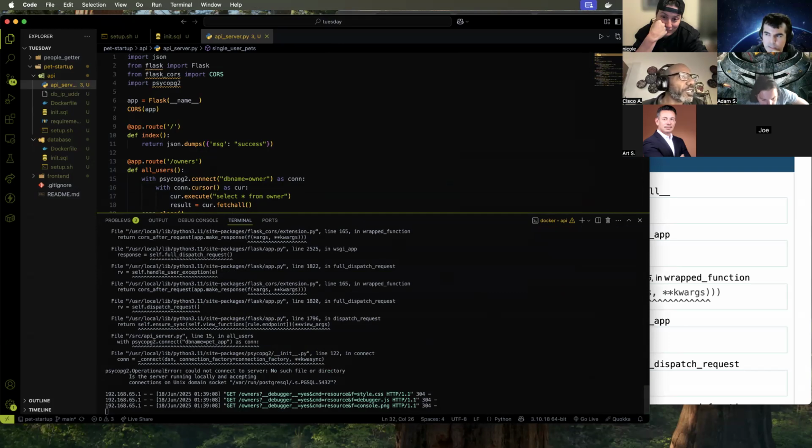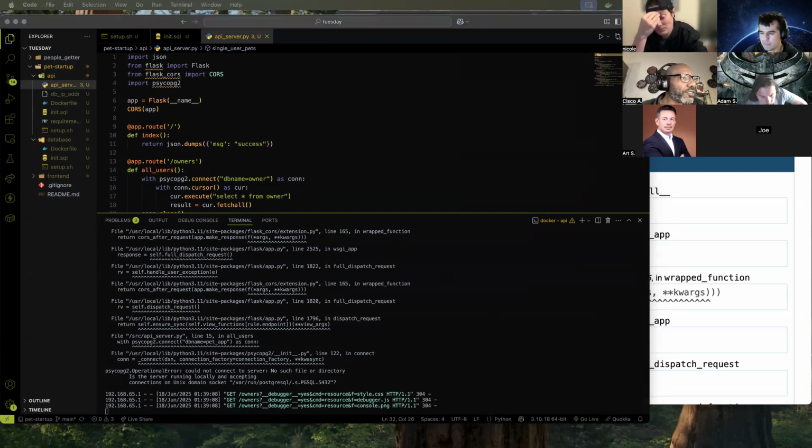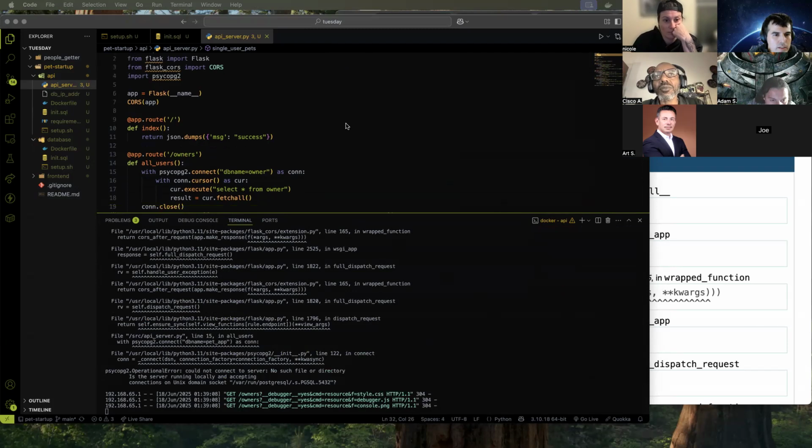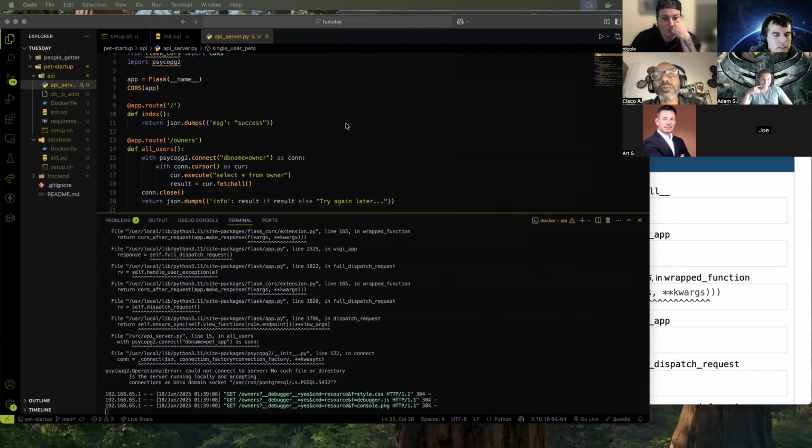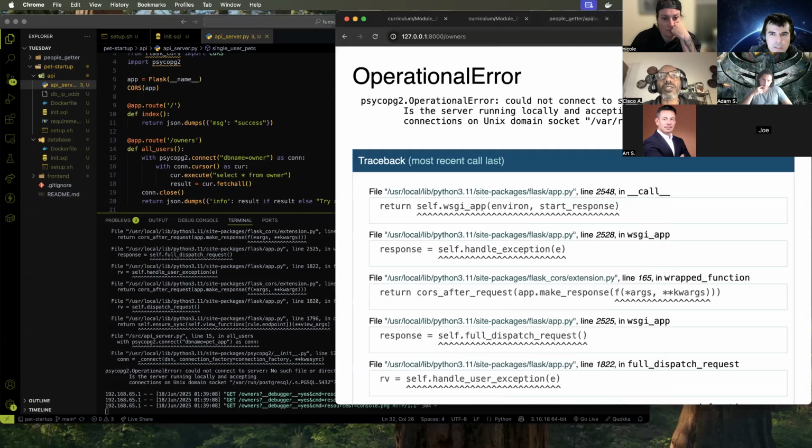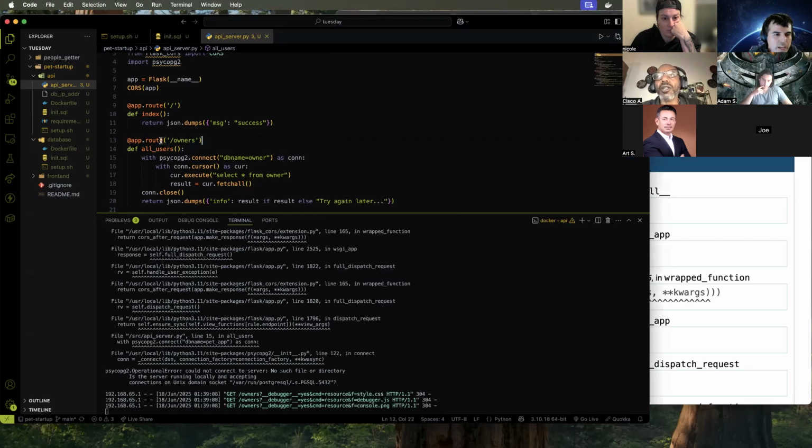304, I forgot what a 304 was. Is it a server error? No, it's not a server error. What is 304? You have an extra S on line 13 on owners. Should that be owner singular? No, that should be the empty route. Yeah, the route can be whatever you want.